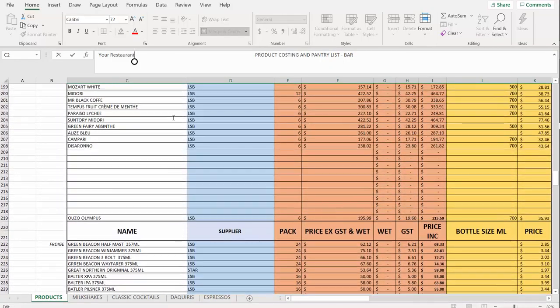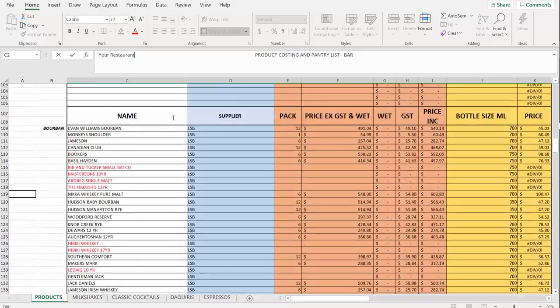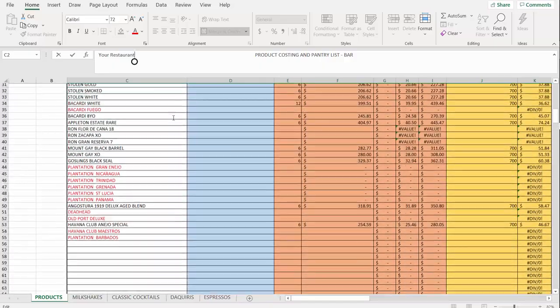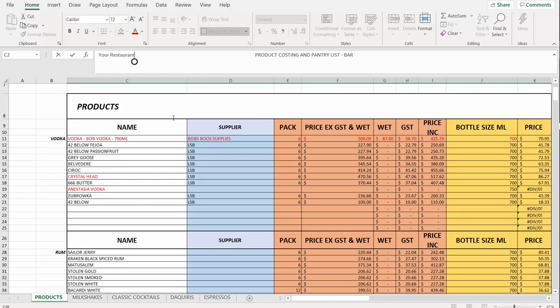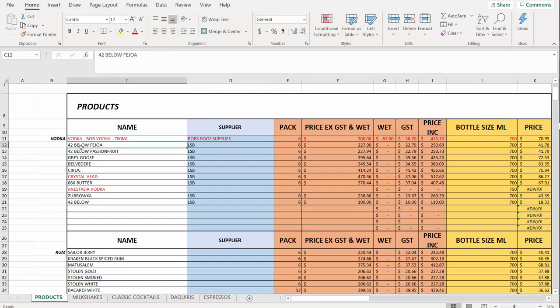Let's go back to the top. Now, you can completely edit this. So let's just start with our vodkas. We've got 42 Below vodka, flavored here and here. We've got Grey Goose, Belvedere, and so forth. Rum, we've got Sailor Jerry, Kraken Spiced rum, and so forth.